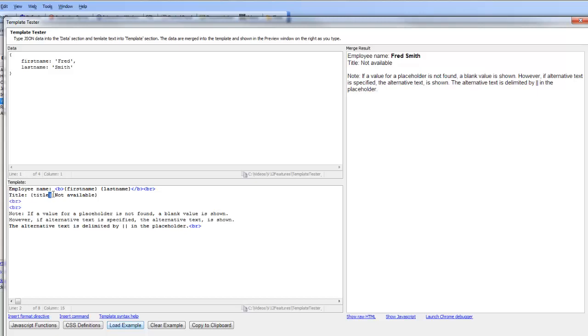So using the double pipe syntax, we specified that if a value for title is not found, then we want to omit the words "not available". So you can see that if we were to remove that directive, then the title will just appear as blank because missing data gets replaced with a blank value. But by putting in this directive, "not available", we can specify text that will appear in the expanded template for missing data.